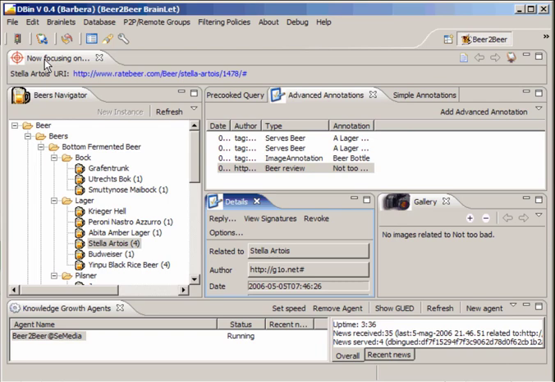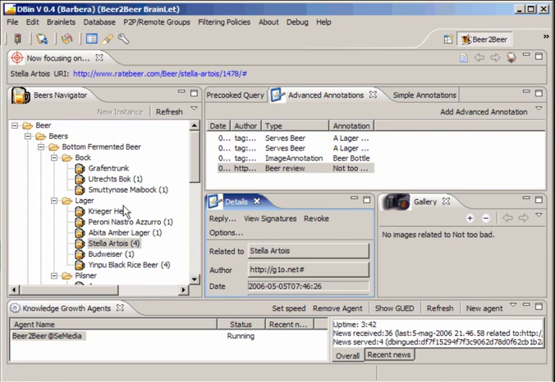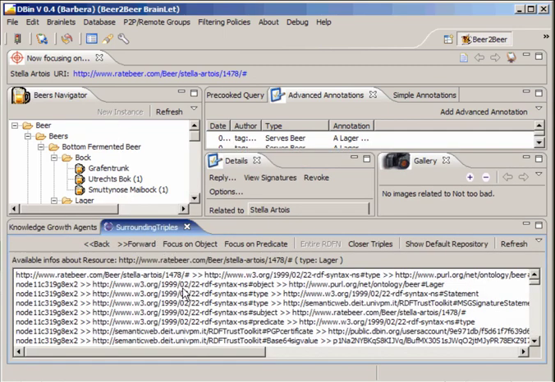Or, but this is way more geeky, I can look at low level and see what RDF triples DBin has inserted. These are the RDF triples which surround the concept Stella Artois.